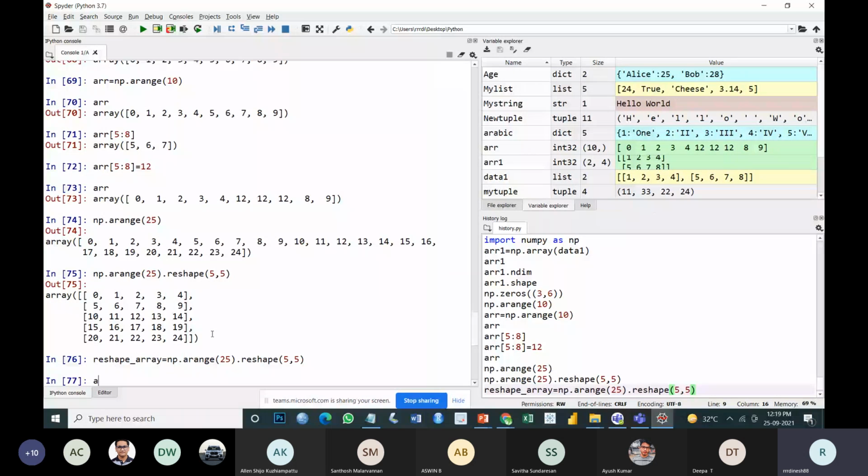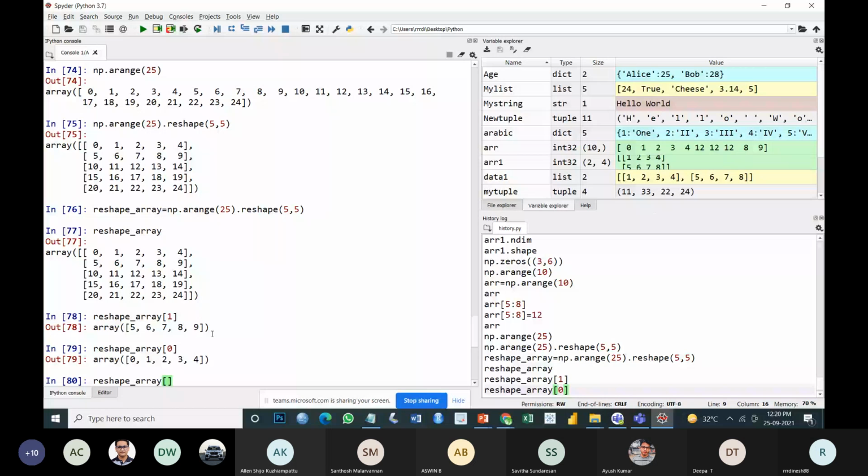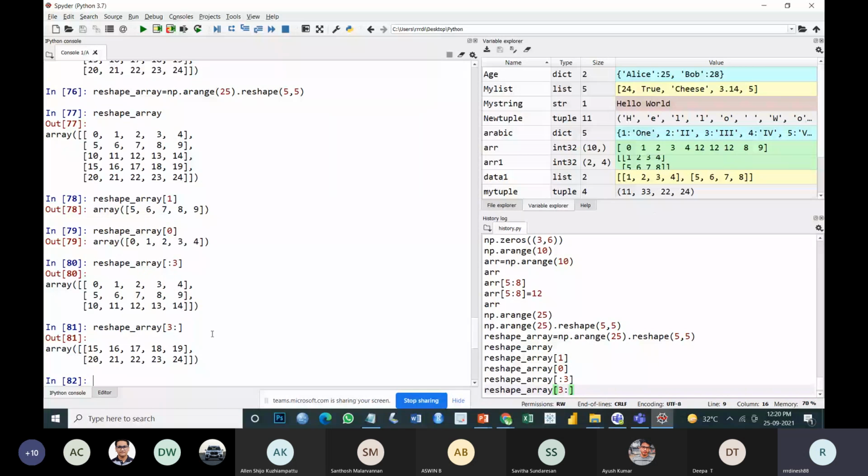Reshape means what shape we want, whether rows and columns, we can define. Then reshape of 1 means it prints the second row. Reshape of 0 means the first row. If you print colon 3, it prints the first 3 rows. Or 3 colon, it prints the result from the third row. Colon 3 means it prints the first 3 rows. 3 colon means from the third row it prints the result.